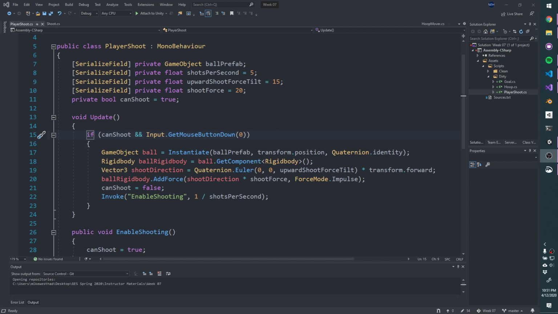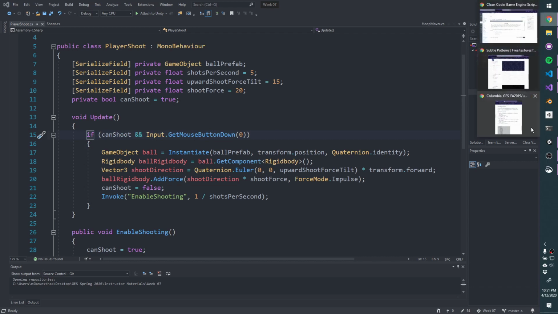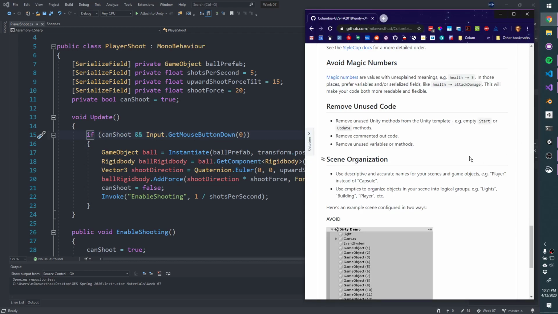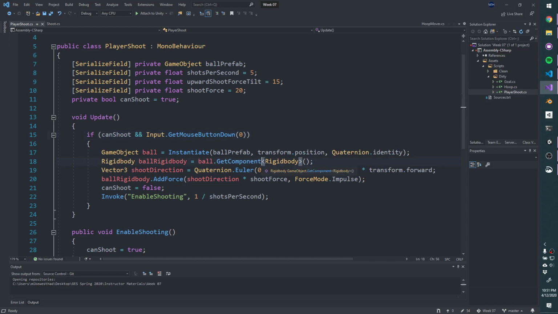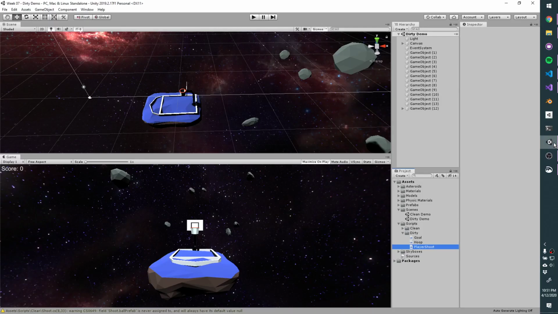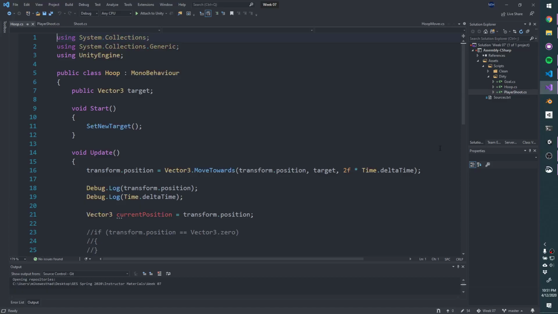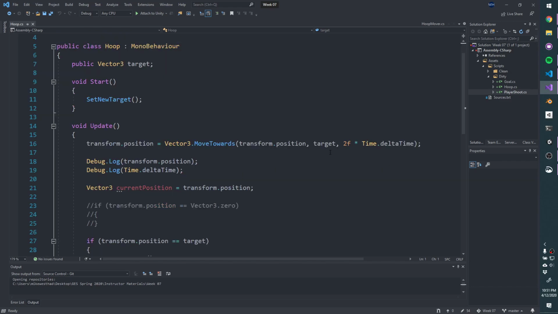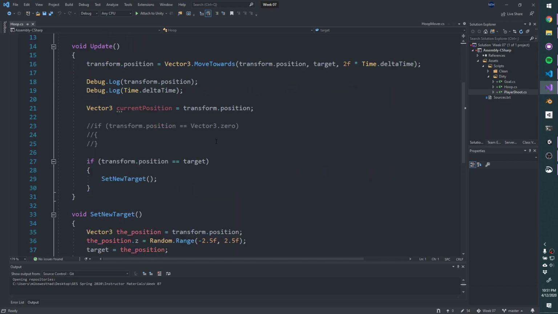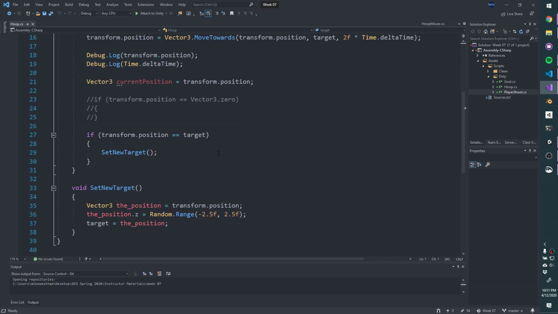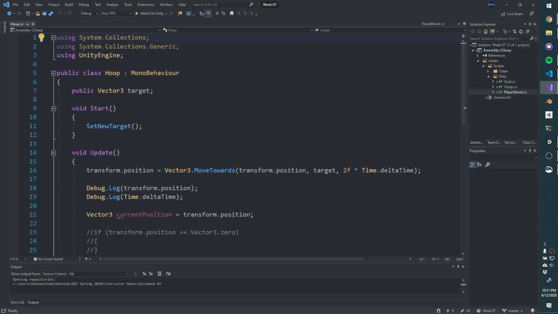At this point, we've actually covered most of this style guide in just looking at this one script. But let's take a look at one or two more. So we've got a hoop script here. Let's look at the hoop script. So I'm going to close down player shoot, and we have the dirty version of the hoop script here, which a couple things may jump out at you when you're looking at this.